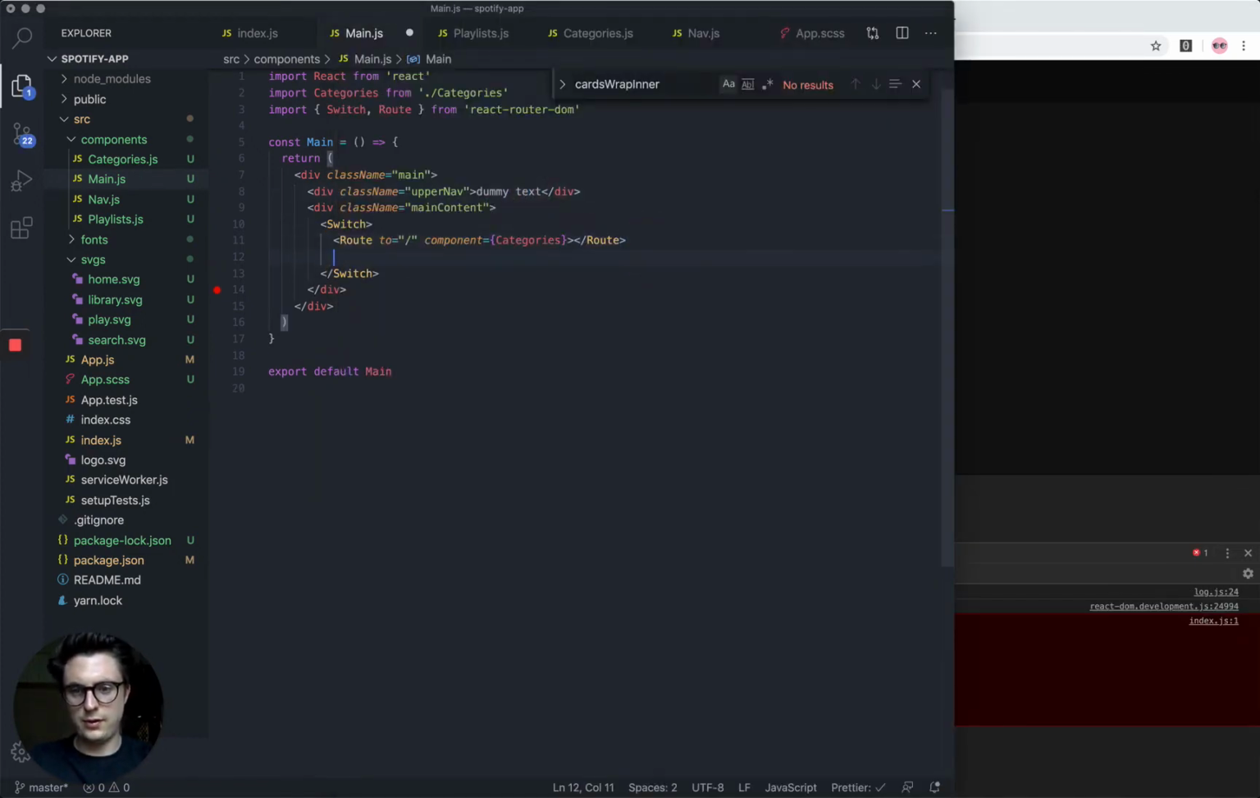And then for the search we can do Route to search, and then I'm just going to put some text, we can also add the component within the route. And let's do the same for, what was it, your library.